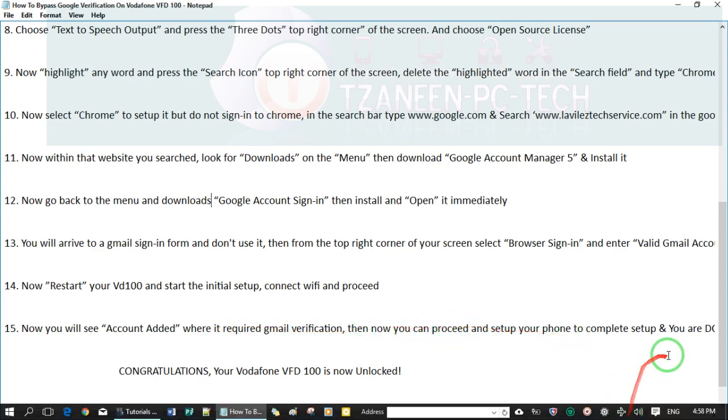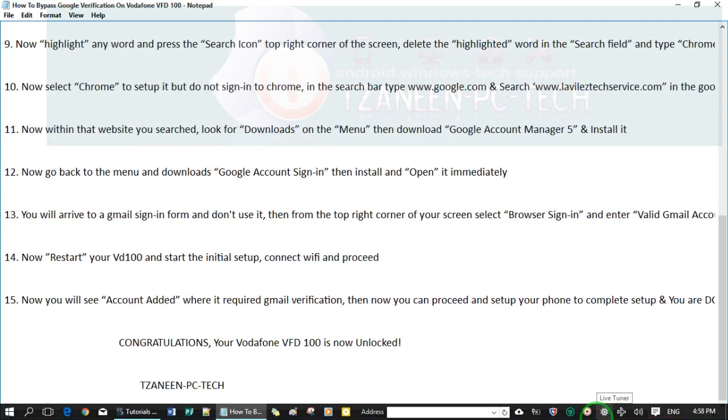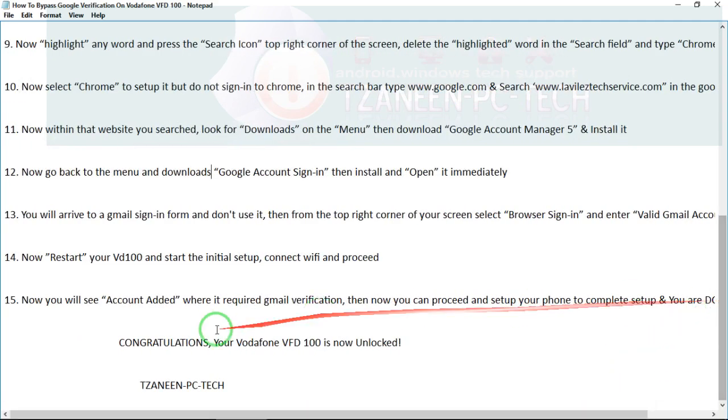So proceed with the setup. After that you are done, you can now use your phone. Congratulations, your Vodafone VFD 100 is now unlocked.